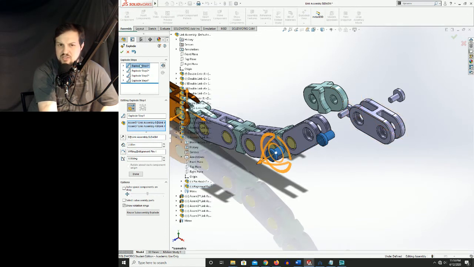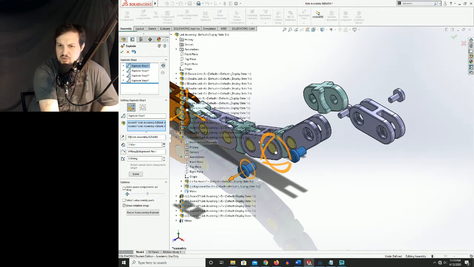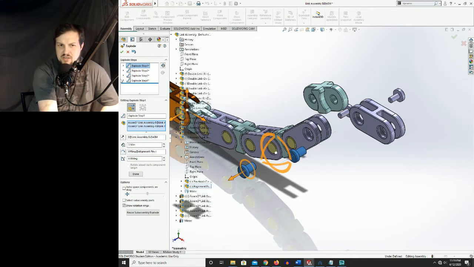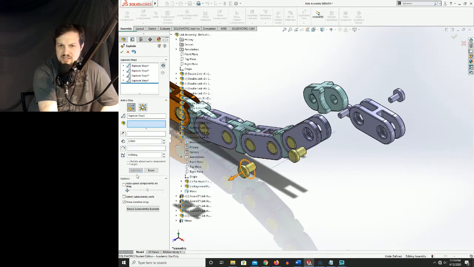So let's go ahead and go to explode step 1. Come down here to our distance. Now we can do this in two different ways. We can go ahead and put in a distance, or we can just hit up until it gets to a distance that we like it at. Let's move those. Let's go 3.5 inches, and then let's move this a little bit here. So let's go ahead and hit our done button.